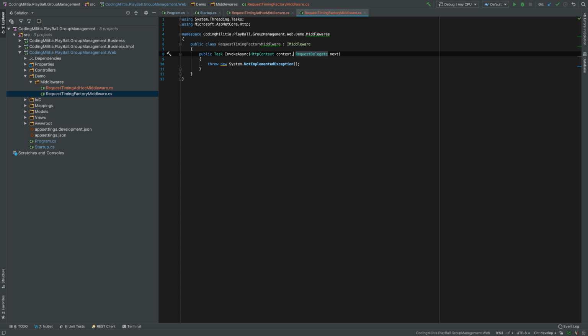So in this case we get the HttpContext and the next in the method, because the lifetime of this middleware, I'm not really sure, but I think, or I'm sure, yeah, we will configure the lifetime ourselves, so we will register this in the dependency injection container, so it will be what we want it to be.